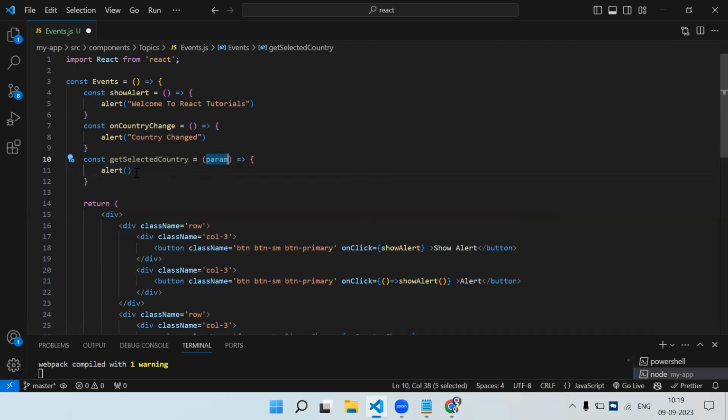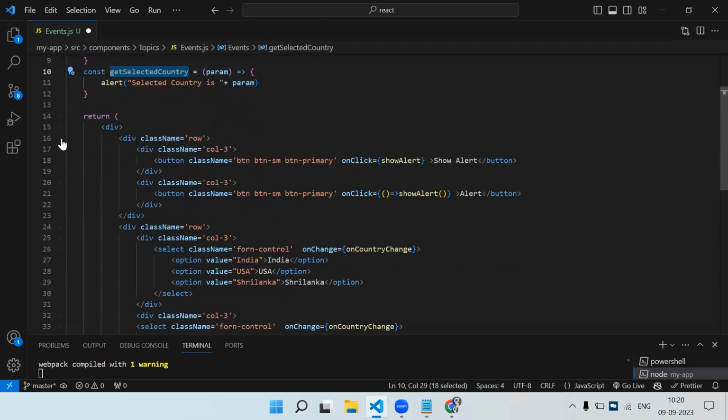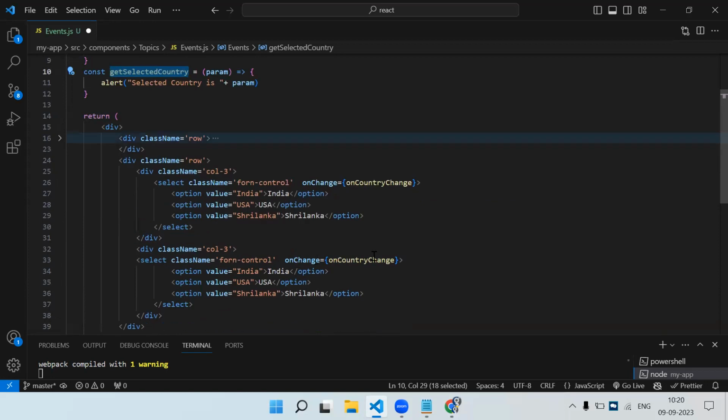So let's just decorate: selected country is, and then plus param, right? So we have the function ready, which will have a parameter, and whatever parameter we get, we are displaying in the alert box with some static text. Now I need to call this function on the drop down change event, right? But while calling, I need to send the selected value also.